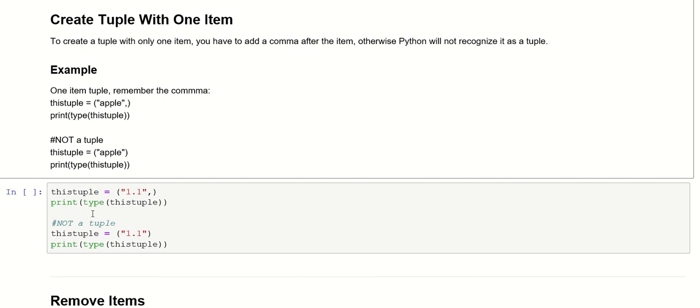I want to seek your opinion. Why do you think that when you want to create a tuple with one item, this is the objective here, to create a tuple with only one item, why do we need to put a comma after the first item? Can anybody tell me?